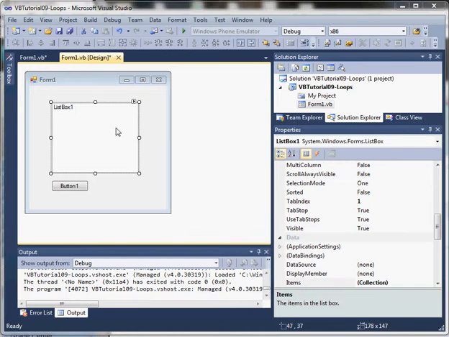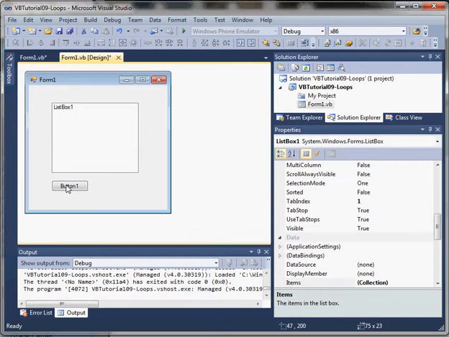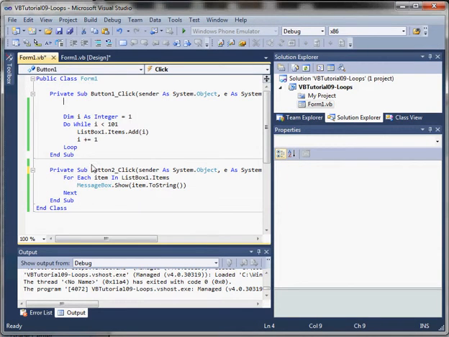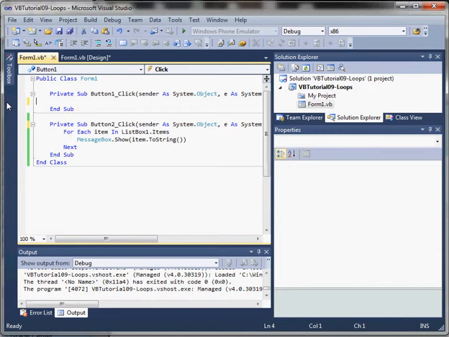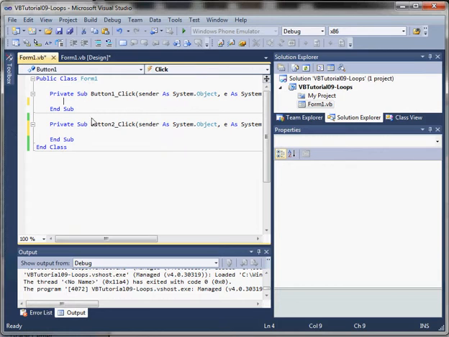What I've created here is a simple Windows Forms application with a list box and a button. When we click the button, we will implement a loop. Clear what I have here, and we'll populate that list box with some values.